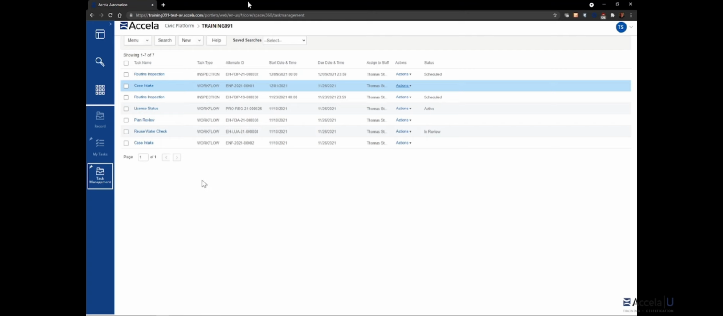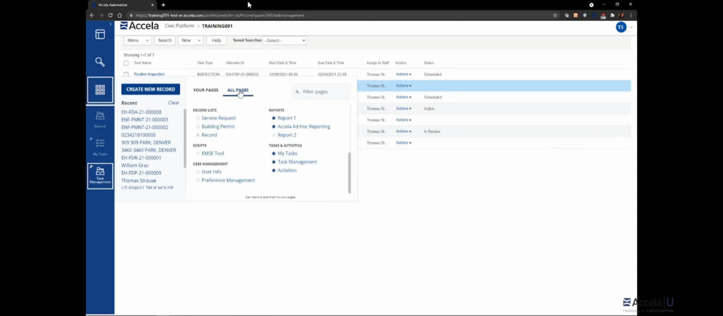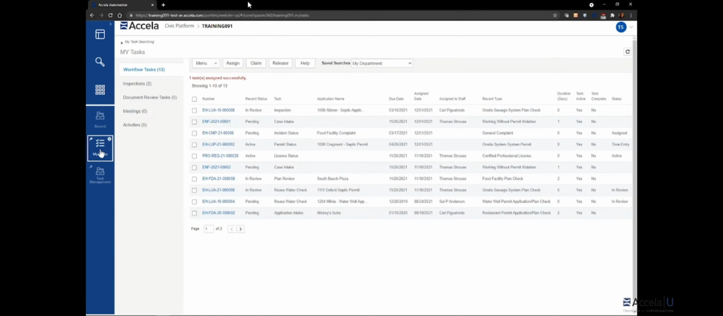So the next one that I want to point out is that if you go to your Launchpad and you go to either all pages or possibly you have it in your pages, but there is a My Task page as well. Again, I have that pinned already, so I'll just click on that tile. This is what the My Task dashboard looks like.